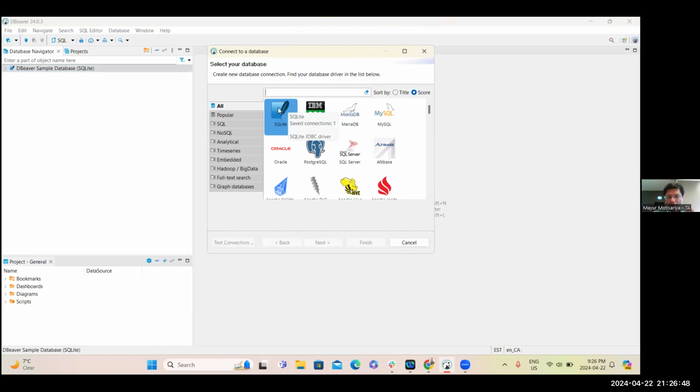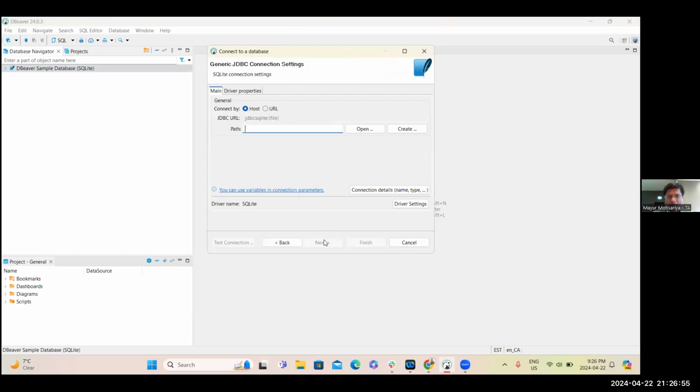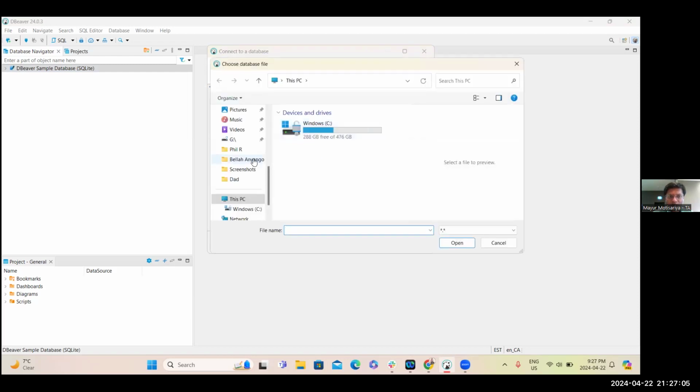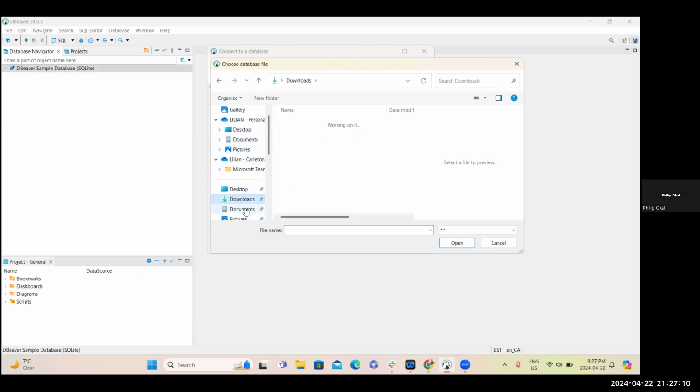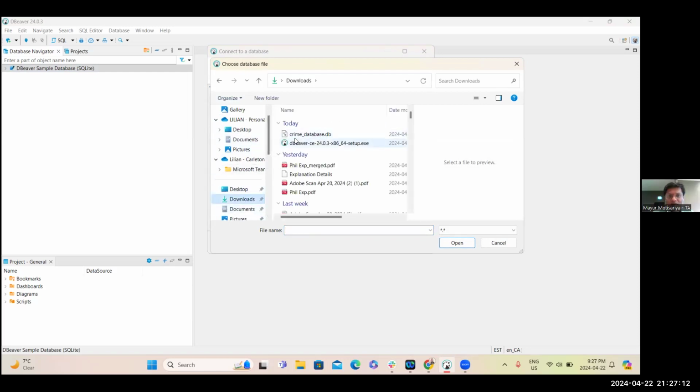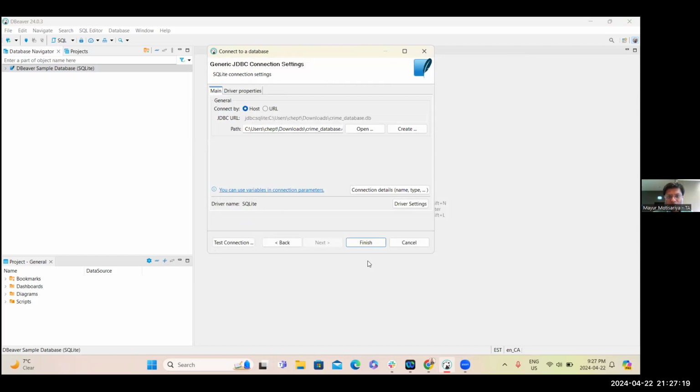So I'm going to click on that and hit next. It is SQLite once again. Hit next. And then it is asking me the path. Path is basically where my file is located. So I can click on open and locate the file. Yours should be in Downloads. And here is the file, crime_database.db. Just click on that and open. Okay, and finish.